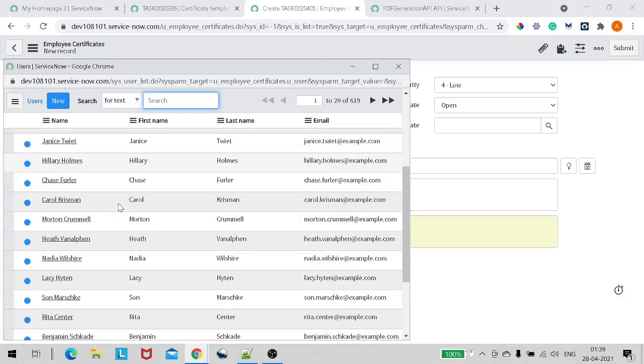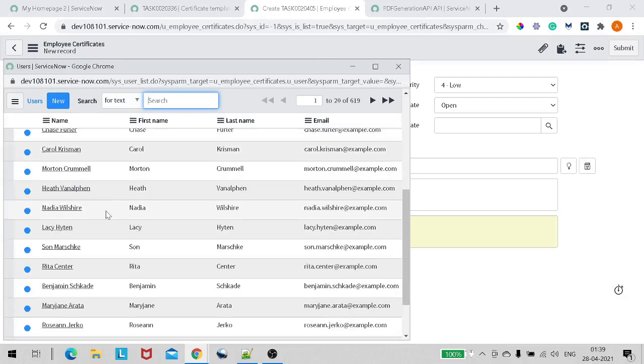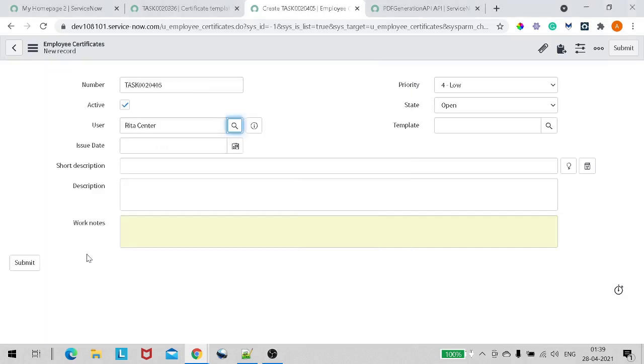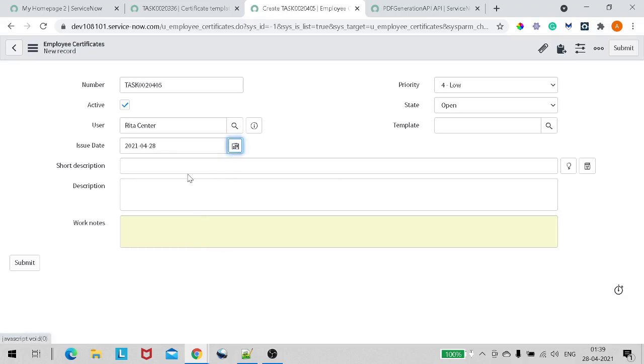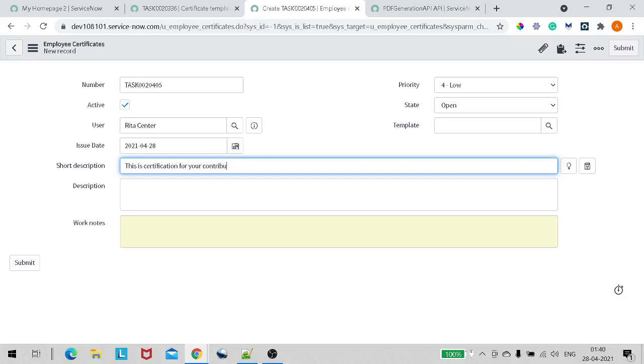Let's use some girl. So let's give certificate to Rita. Okay, and we will give the issue date as 28. I will give this certification for your contribution to project. Okay, I will give the same to description.